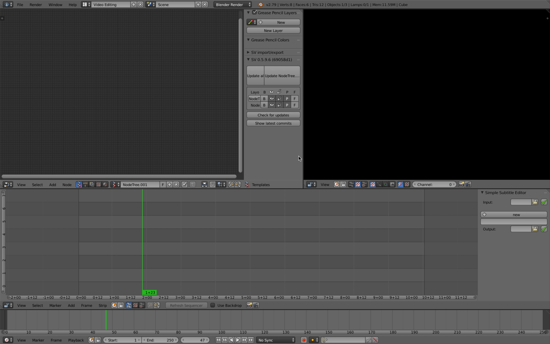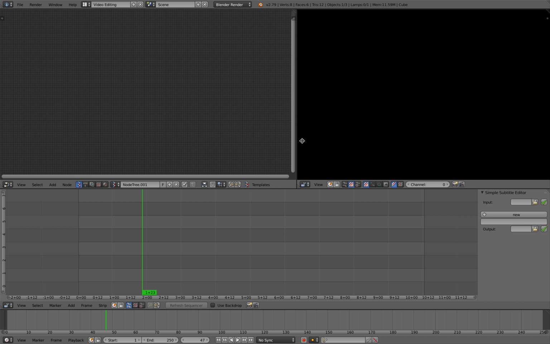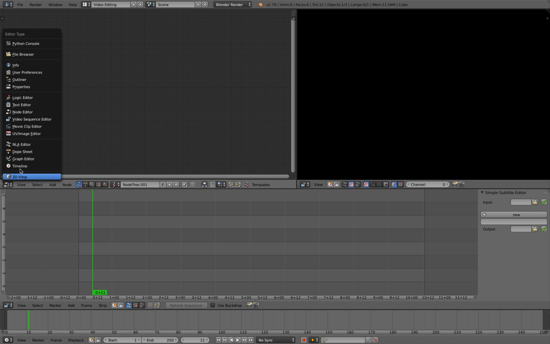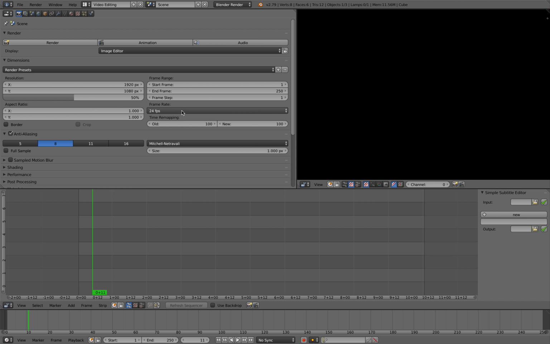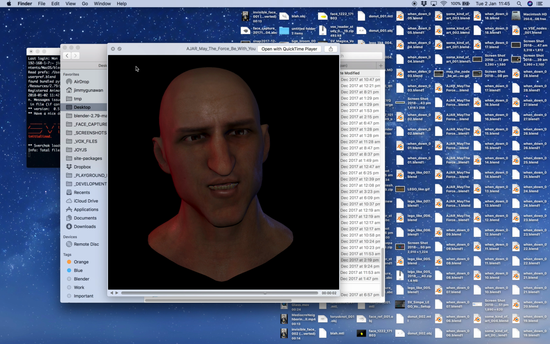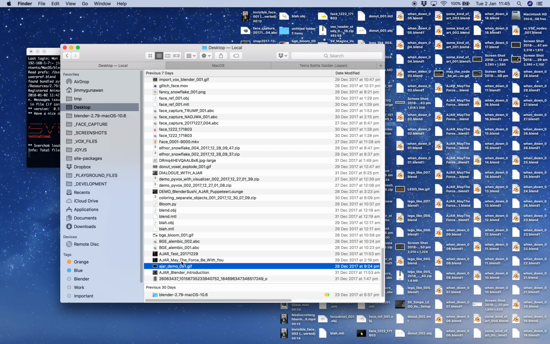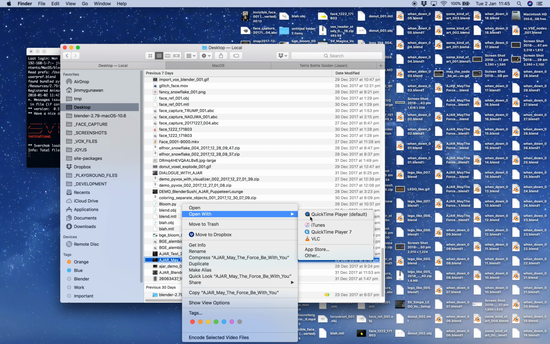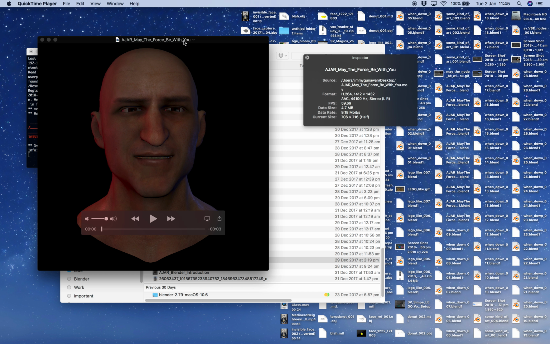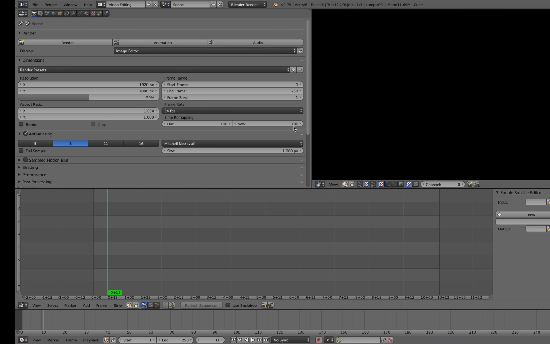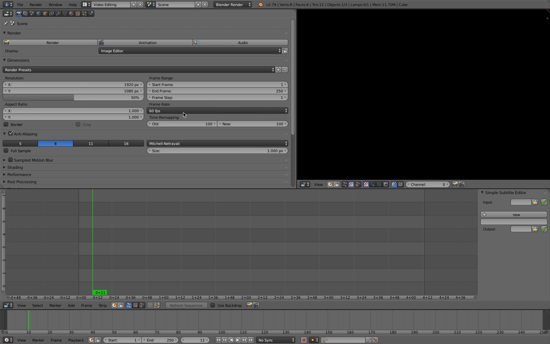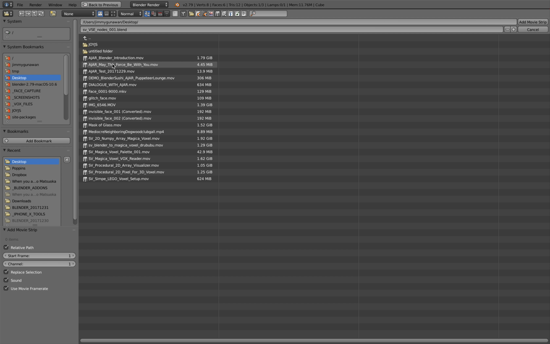So back to the video sequence editor, or VSE, in Blender. I'm gonna bring in the file. First of all, I'm gonna make sure the frame rate matches, so let me actually check with QuickTime. Command I. Yeah, it is indeed 60 frames per second. So we need to set this to 60 frames per second in the properties, and then we can import our file. Shift A, movie.